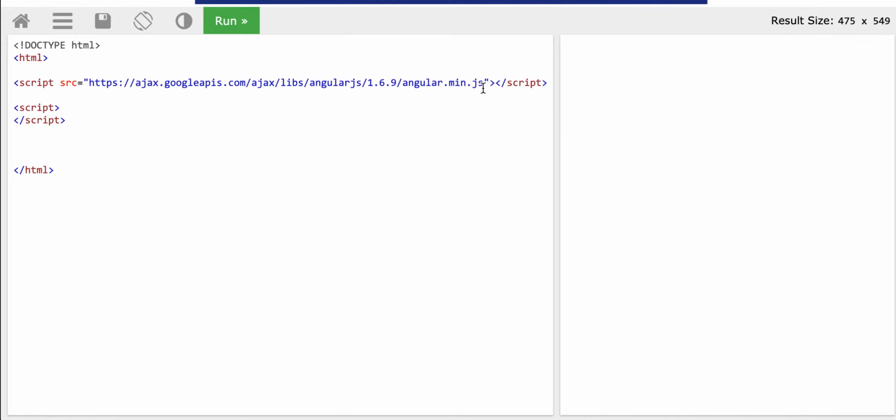Then the second step is we need to create an AngularJS module for our simple AngularJS application. Normally we write this in a separate JS file, but for demo purpose, we will just write this in our HTML page as well. So let me copy and paste for this one. So this is how we create a module in AngularJS.